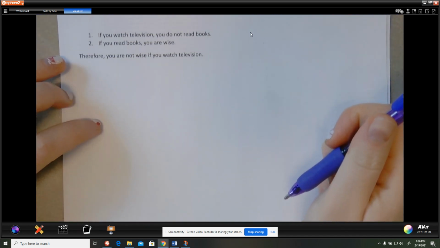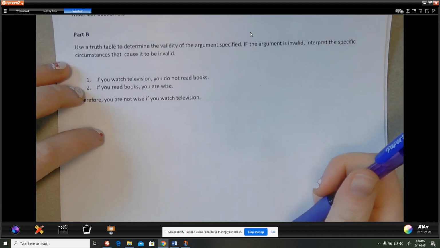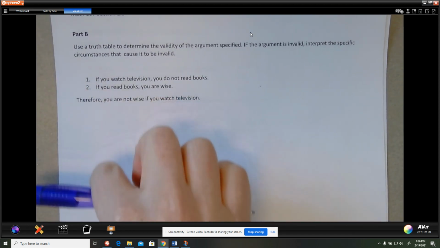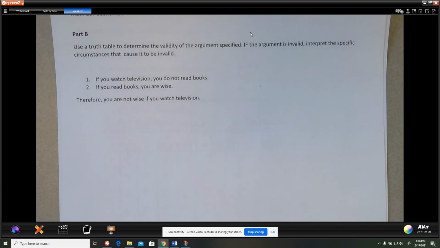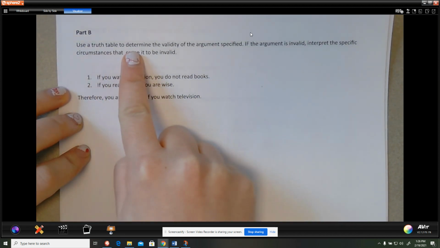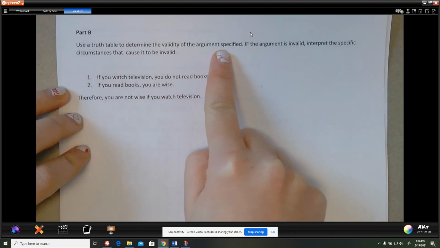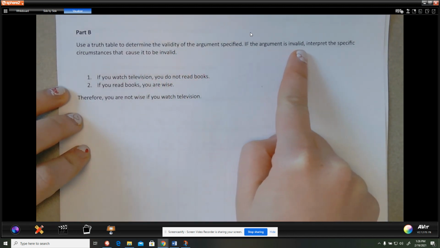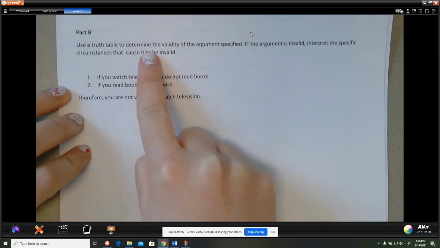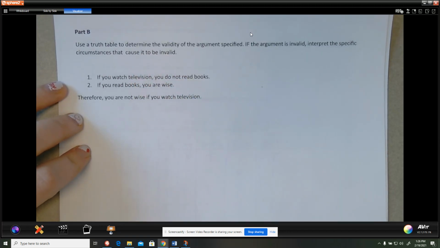Okay, I broke this up for you a little bit because I thought we should add some steps here. So there's A, B, and C that kind of break up this process. I'm just going to do those on the fly here. So we say use a truth table to determine the validity of the argument specified. If the argument is invalid, interpret the specific circumstances that cause it to be invalid.